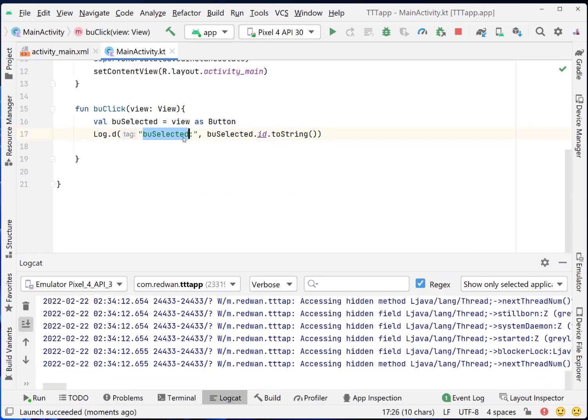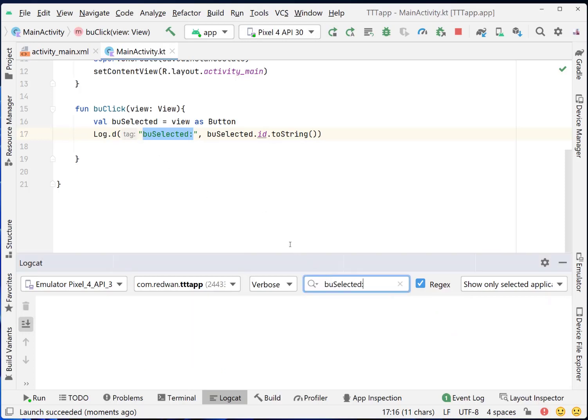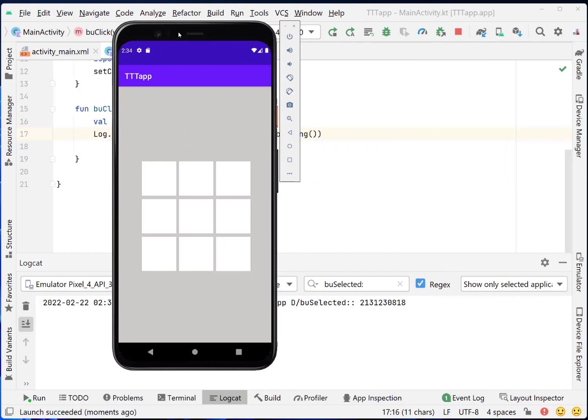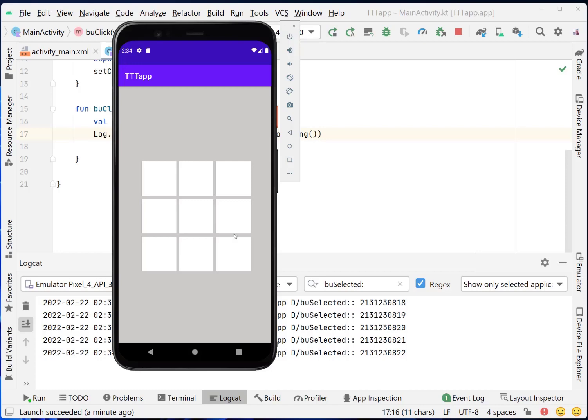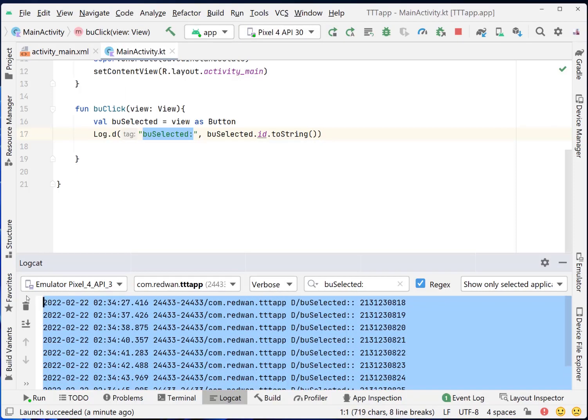What we need to look for is when the button is selected. So we copy this and put it here as a tag. Why do we use this tag? So we can filter on it when it runs. If we bring the app up and click on it, we will see that each button has its own ID. If we see, this is 21, 31, 23, 08, 18. The second one, 19, 20, 21, 22, 23, 24, 25, 26. So each one has its own ID.